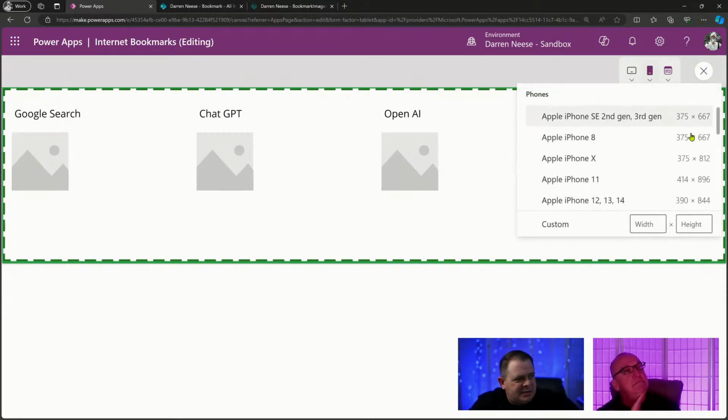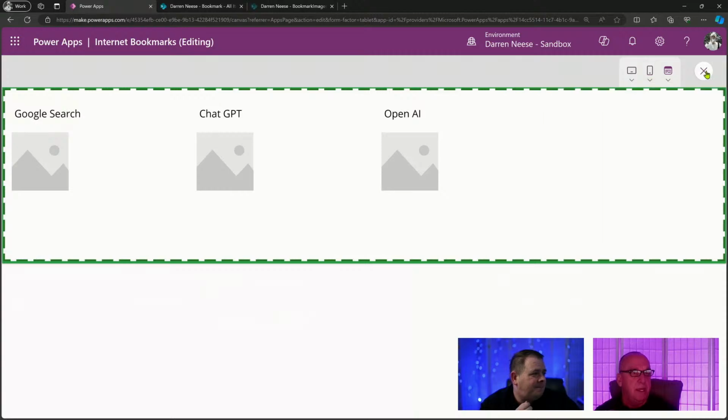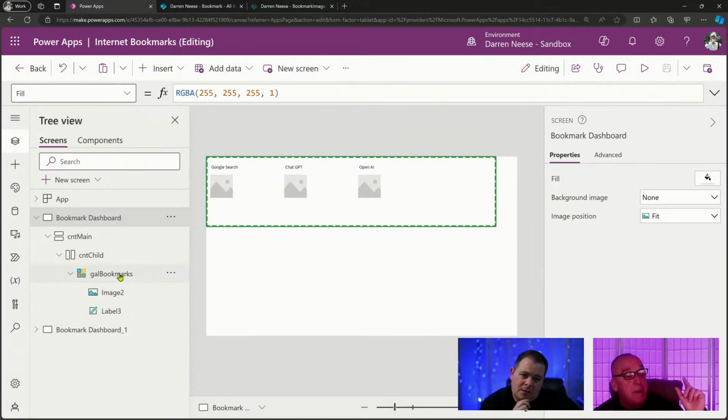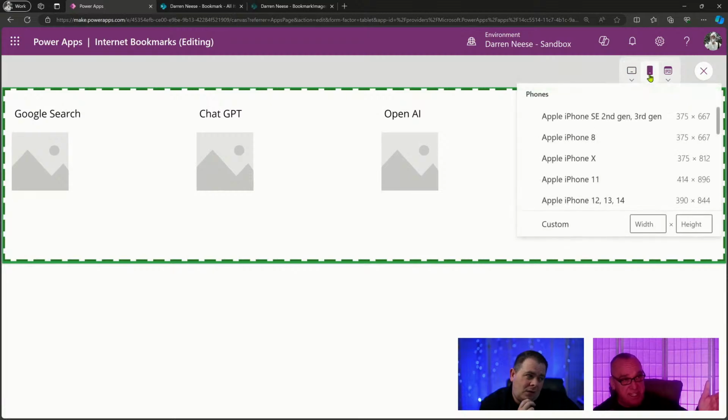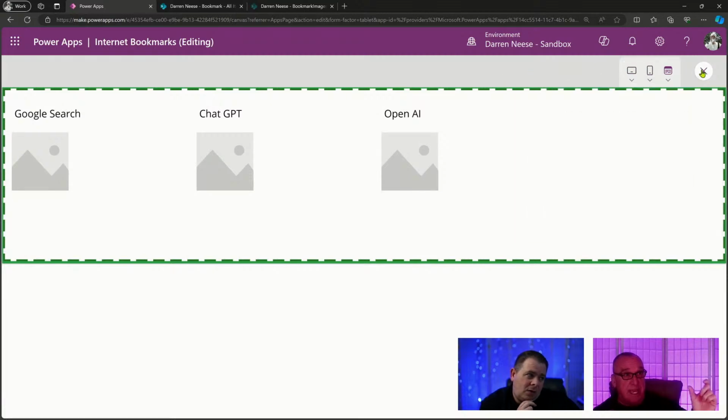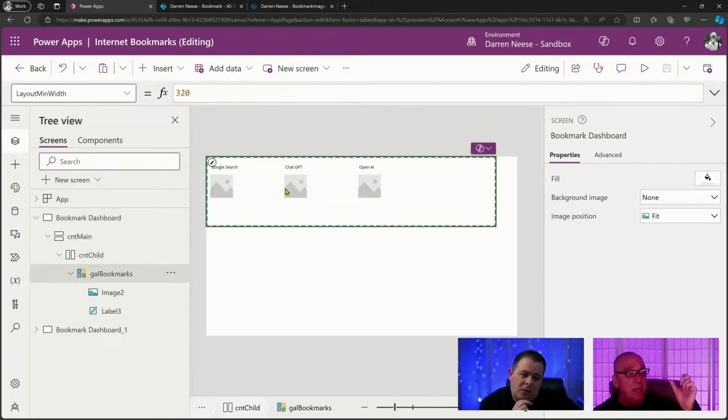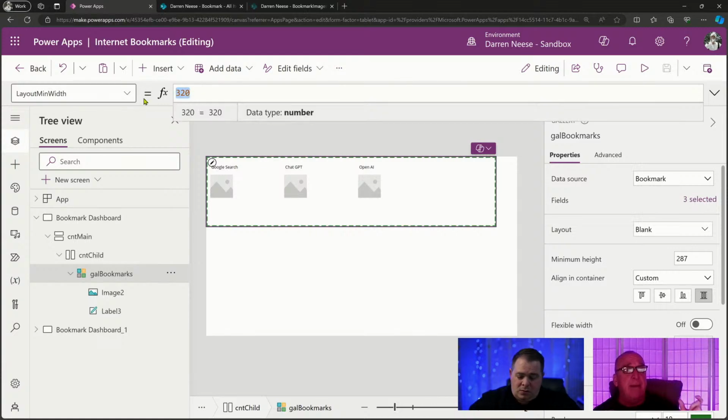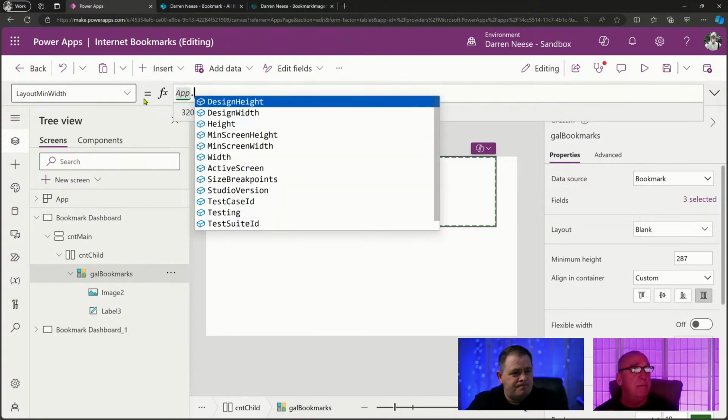So look at these dimensions here for phone sizes. Let's go with the very minimum, and it looks like 375. Would you be okay with that? Yeah, you want it to be greater than 667. But for now, just for now, let's change that layout minimum width to be the same as the app width. App.width.